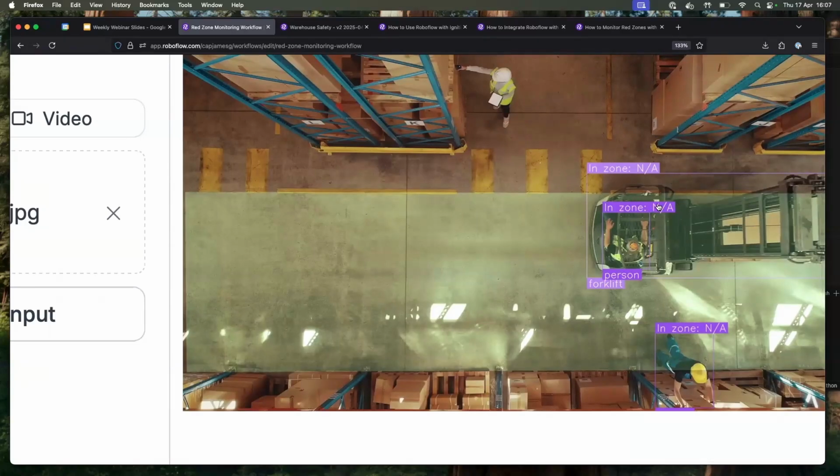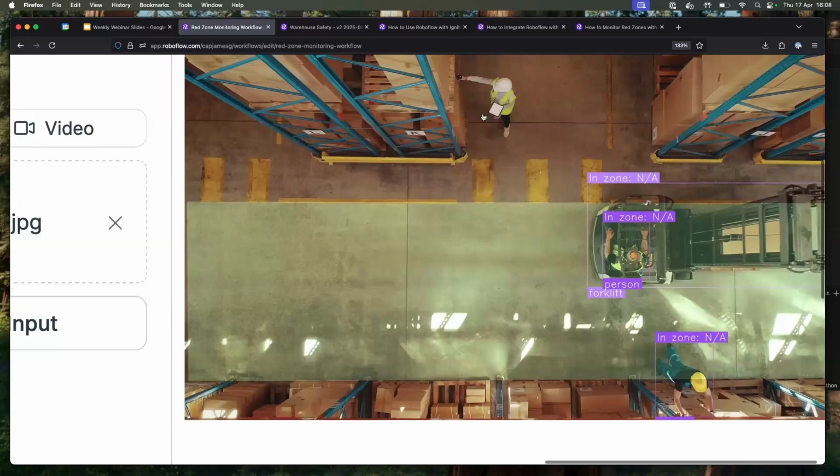This time in zone is not applicable because we're running on a single image frame. When we have a video, this is going to have a second increment count. And of note, this person is not tracked up here because they're not in the red zone.